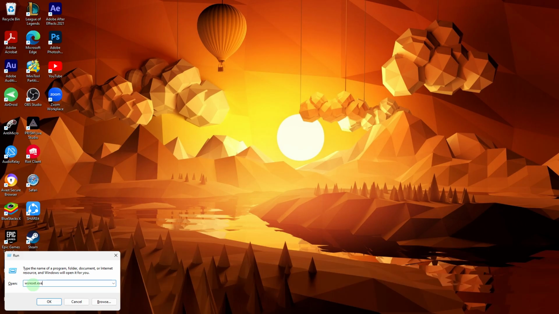Another method, resetting the cache, can resolve many issues. Press Win+R to open the Run dialog. Type the code and press Enter.